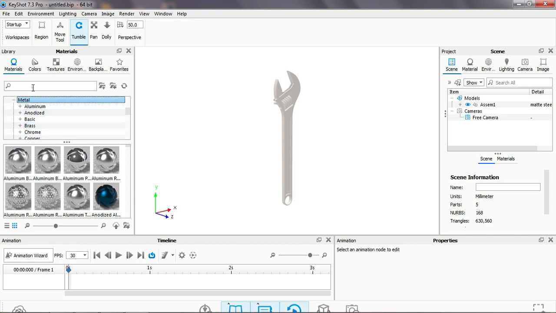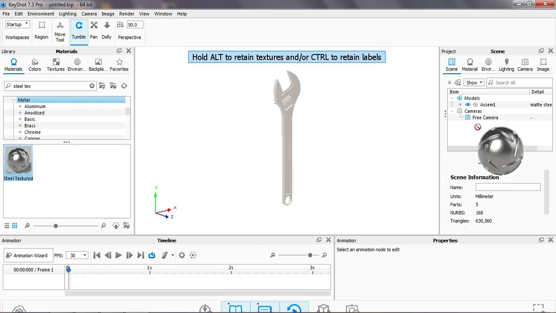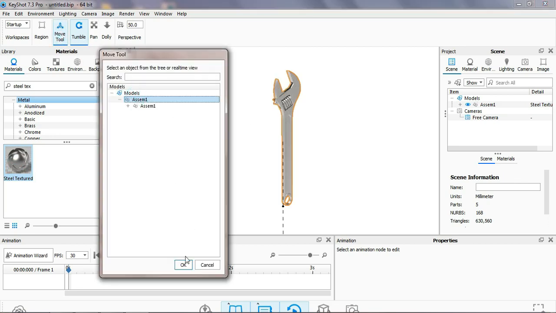Just search steel texture, and we'll apply this steel texture to whole assembly. Just drag and drop, and now we are done with the materials as well. The next part is we have to move this assembly from move tool.